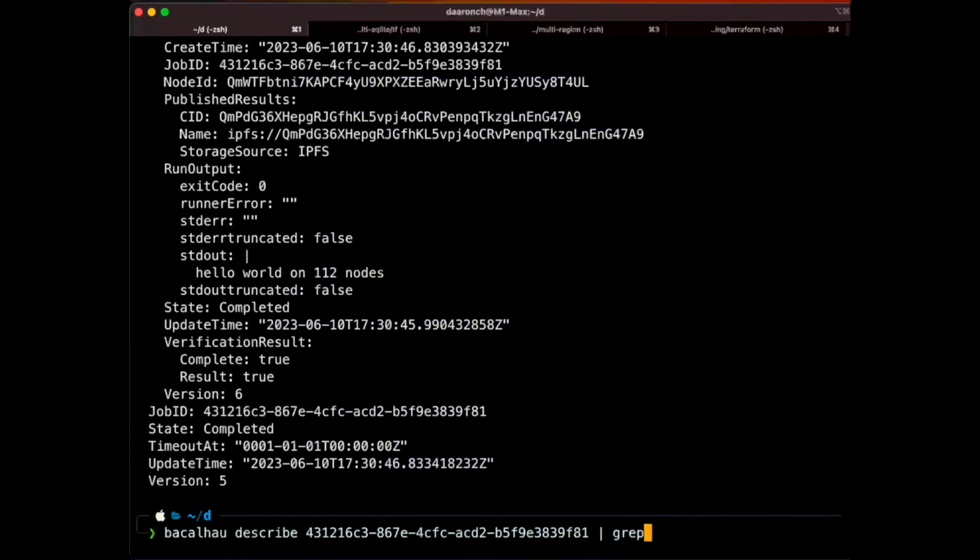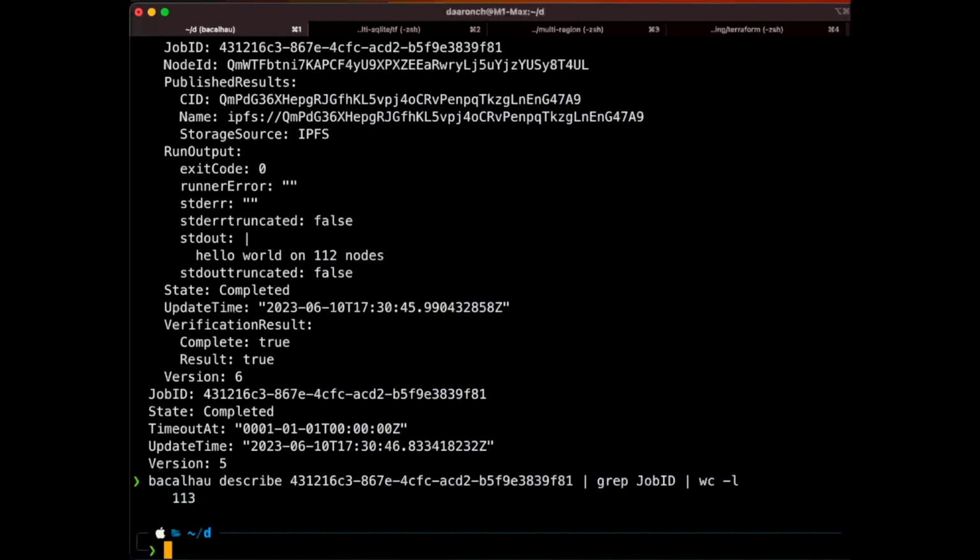Okay, and just to show you nothing up our sleeve, when I grep the number of job IDs that I just ran, you can see it is 112. The additional one there is for the header line. Okay, so that's great. That's just a hello world. Let's actually do something functional here.